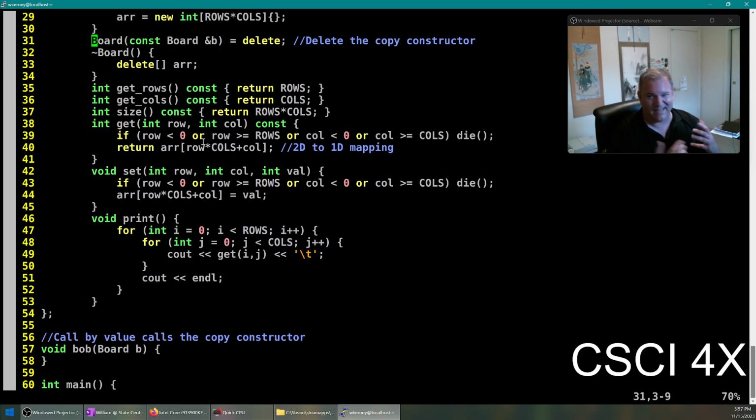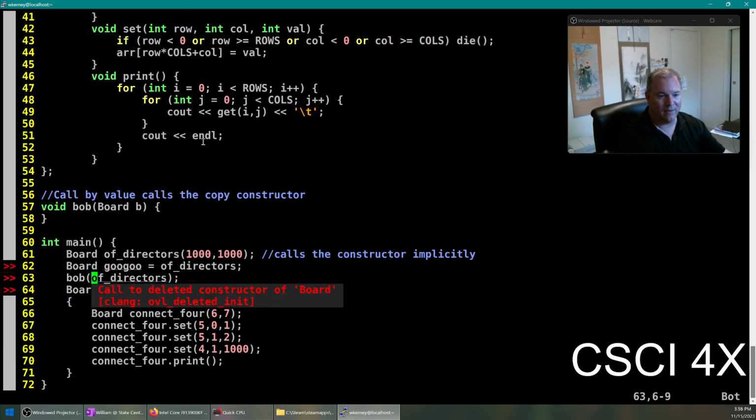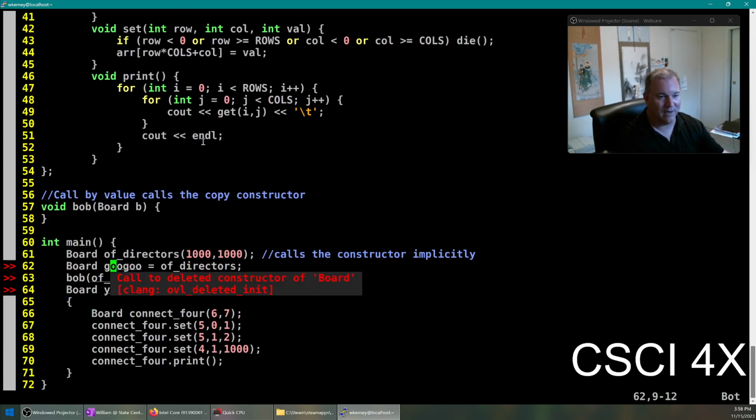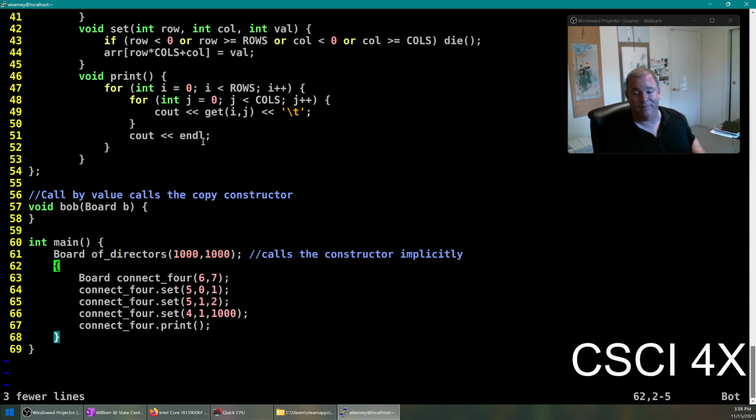So this is, again, more of a CSI 41 topic, which is why I've been not going into a lot of detail on it. But yeah, I deleted the copy constructor. Now you cannot copy any of the boards, easily. So all these different ways you could copy it, none of them work, which is good. Okay, so where were we?